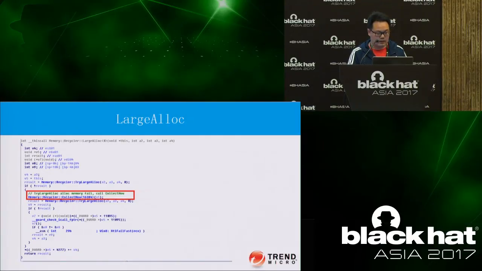In this statement, we try to allocate large memory from the operating system. If the result is 0, the memory allocation failed. This is out of memory. So it will immediately call this function, collect log. This function will immediately do the GC to reset the memory.